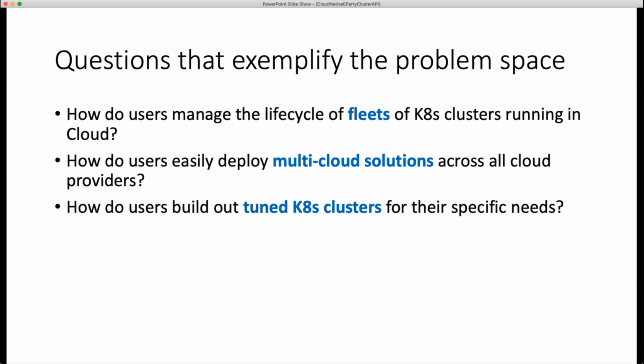So here are a couple of questions that I really think exemplify this problem space that we're in today. Especially when we're looking within Azure, these are the kinds of questions that we're looking to answer with Cluster API, specifically the provider for Azure. And I think all the providers also target this space. So how do users manage the lifecycle of fleets of Kubernetes clusters running in the cloud? So we're not just talking about on-prem, et cetera.